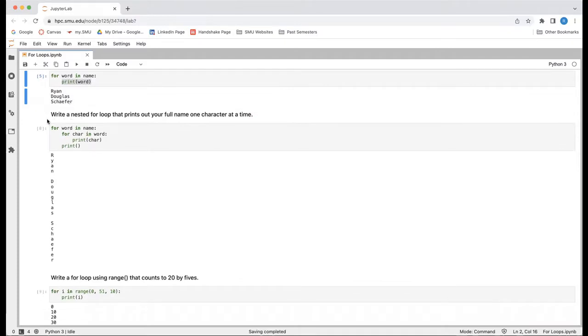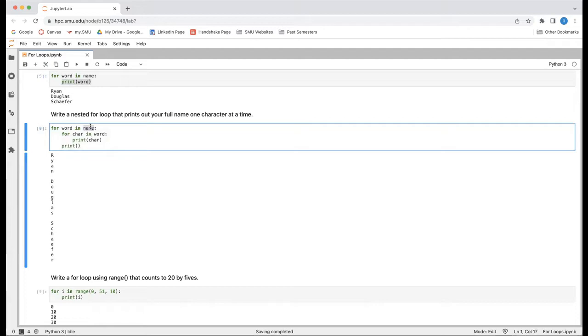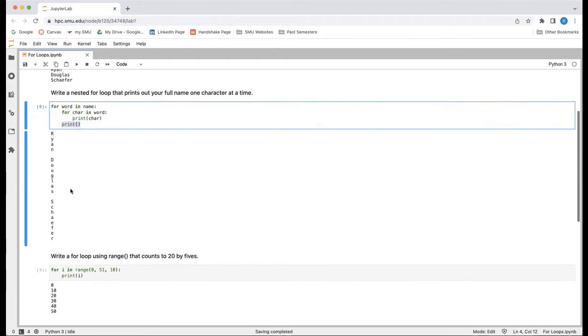And then next, to write a nested for loop that prints out your full name one character at a time, you want to do a for loop, and that's for word in name to loop through each item in the list. And then you want to loop through each character in that string. So for character in word, that's going to access each individual letter. And then we'll print character to print out one character at a time. And then here I just printed a space to separate each word with a space. And that's how you can print each character in each word in a list by doing nested for loops.